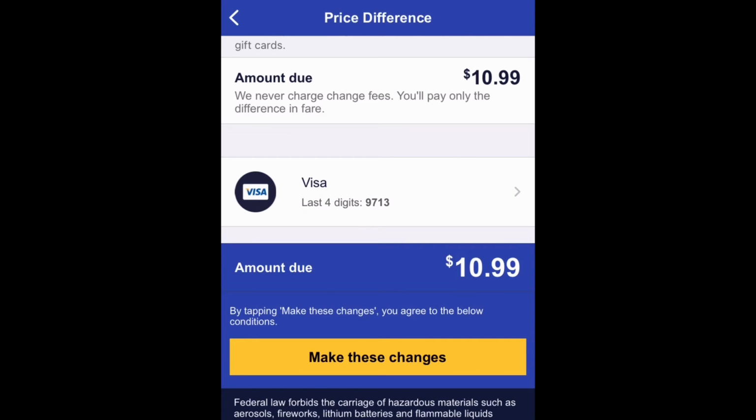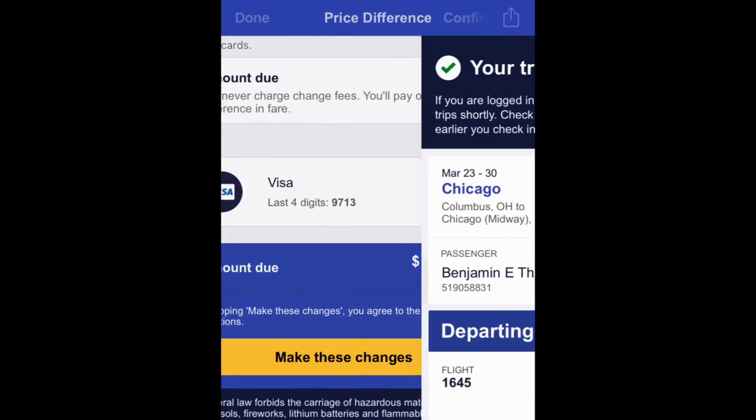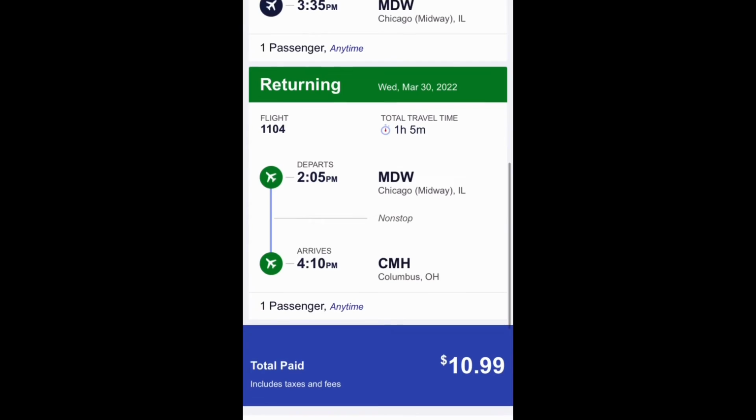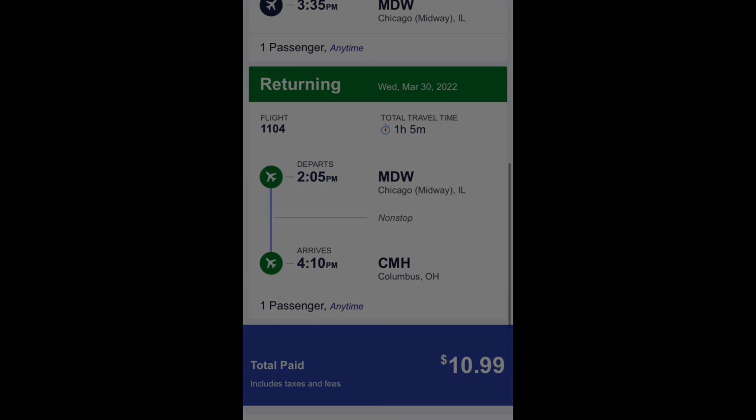So once I have reviewed the changes, I'll just enter my credit card information to pay the difference in airfare. And then at the bottom, we'll just hit the yellow button that says Make These Changes. And it'll confirm that your trip is now booked for the new flight time. And what I'll do is, once it's booked, I will look through and make sure everything was processed correctly and there's no errors. And everything looks good to me. And that'll do it. And that is how you complete a flight change on Southwest Airlines app.